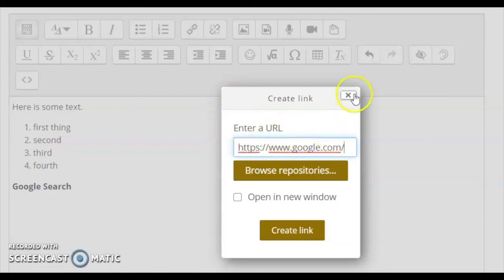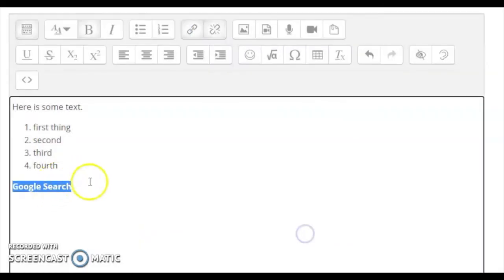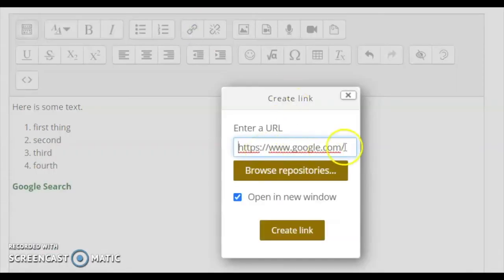Or if you needed to change it again, you can highlight it and click the link again to open the window where you can adjust the URL that you want it to direct to.